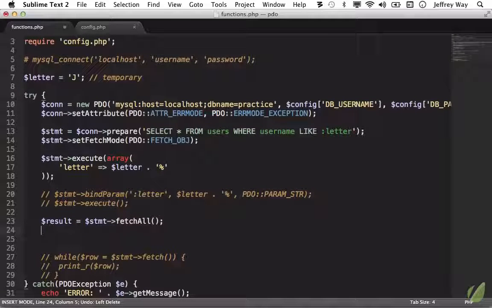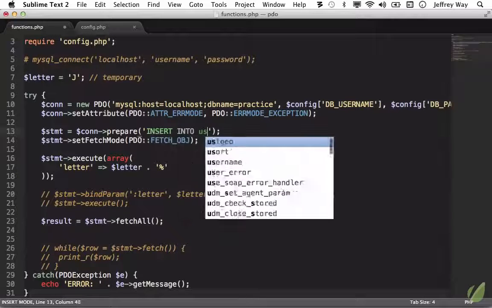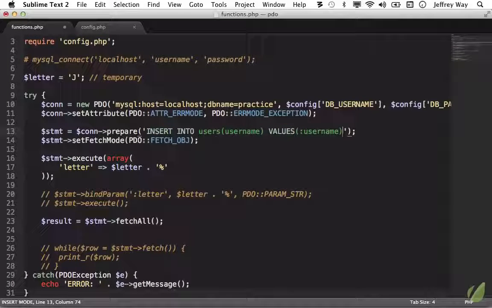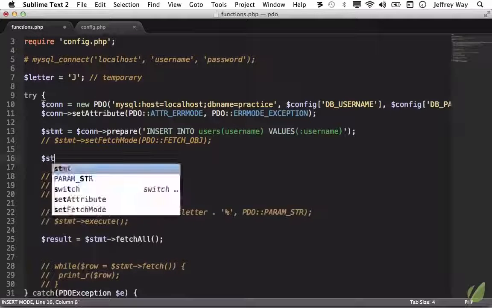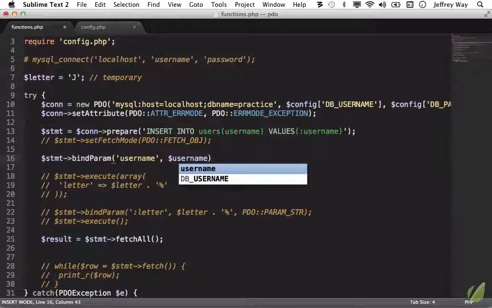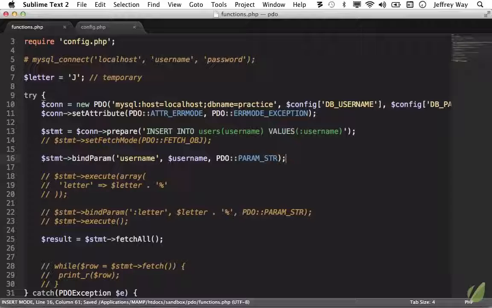So the last thing that I want to show you, if I delete this, is an easy way to perform multiple executions. So for example, what if I were to change this to insert into users, the username, and the values will be the username that we specify there. We're not getting a fetch mode, we're only inserting in this case, so I can clear that out. And now, once again, I will run statement bind param, and we're going to bind to the username, and the value will be whatever is stored within this variable username, and we know it should be PDO param string. It is a type of string. So check out how cool this is.